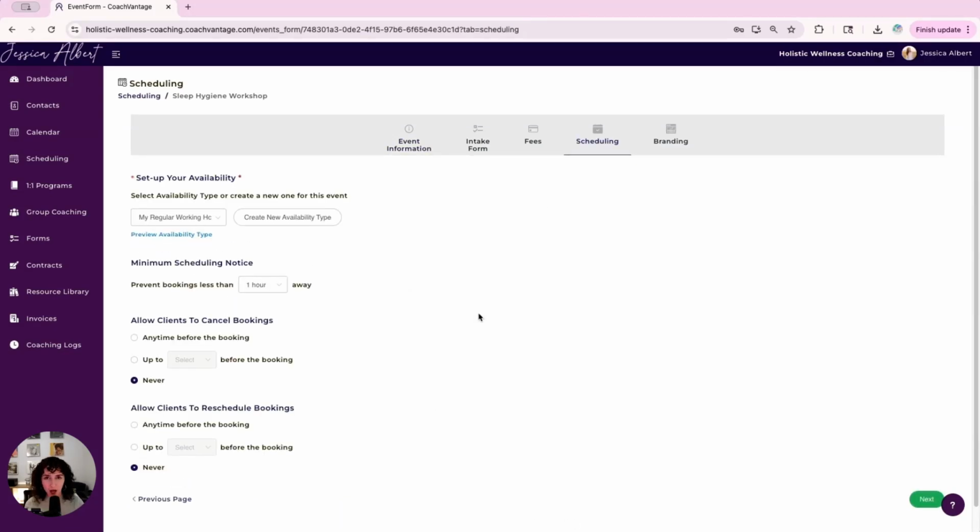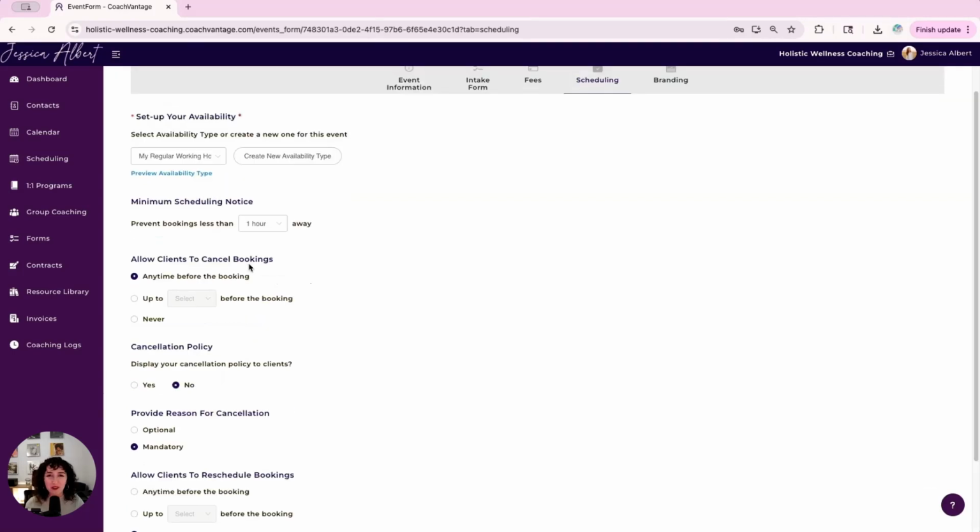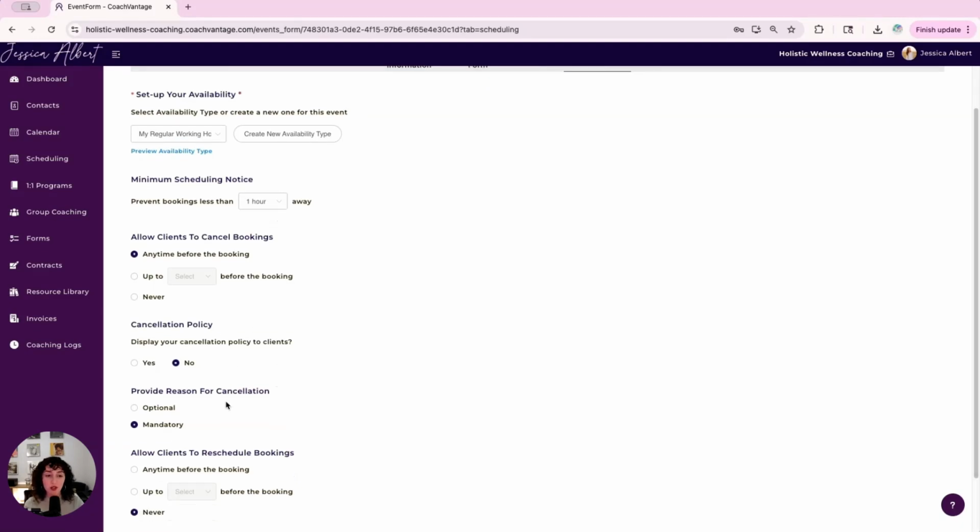Here, you will see the option Allow Clients to Cancel Bookings. You can choose from the options anytime before booking, up to a certain number of hours or days before the booking, and lastly, never. If you select any time before the booking, you will also have the option to display your cancellation policy to your clients. In addition, you can either have a reason for cancellation as mandatory or optional.